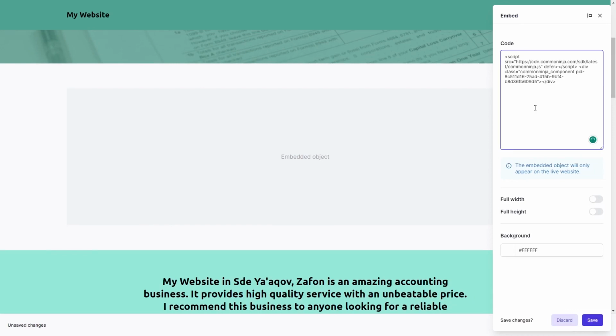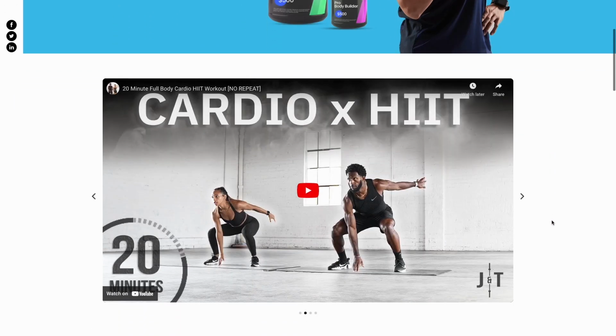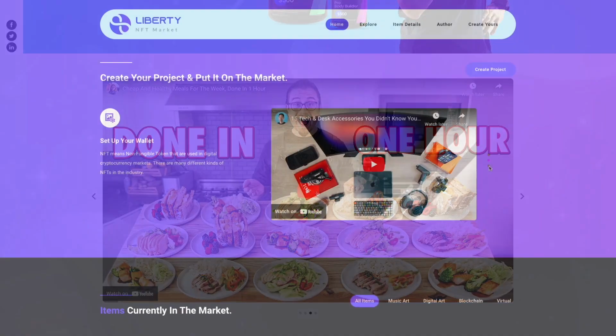Please note, the widget content will only show on the published site. Click on Save to close the code window. And that's it. Now, the video carousel will show on your website.